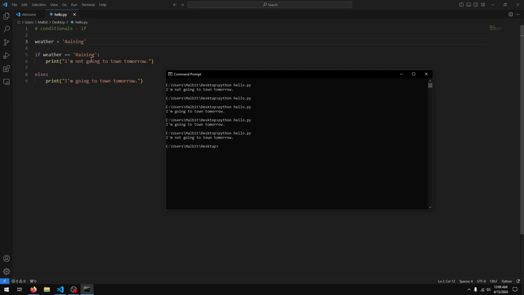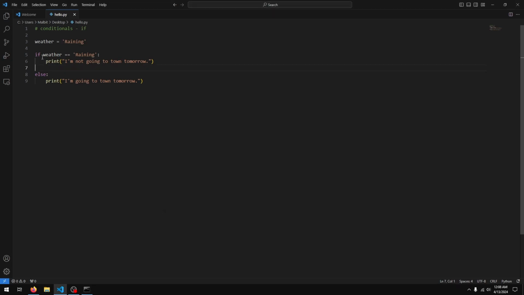Notice that we didn't get both of those statements, we only got one. So in an if statement, only one of the code blocks is going to execute. It's not going to execute both of these, it's just going to execute one. If it runs this one, it's not going to come to this. If it does not run this one, then it's going to come to this.